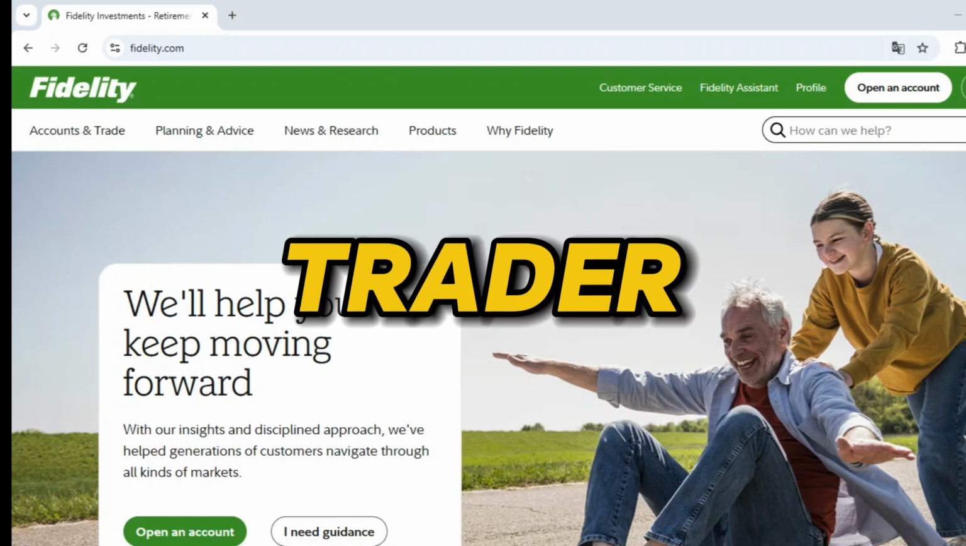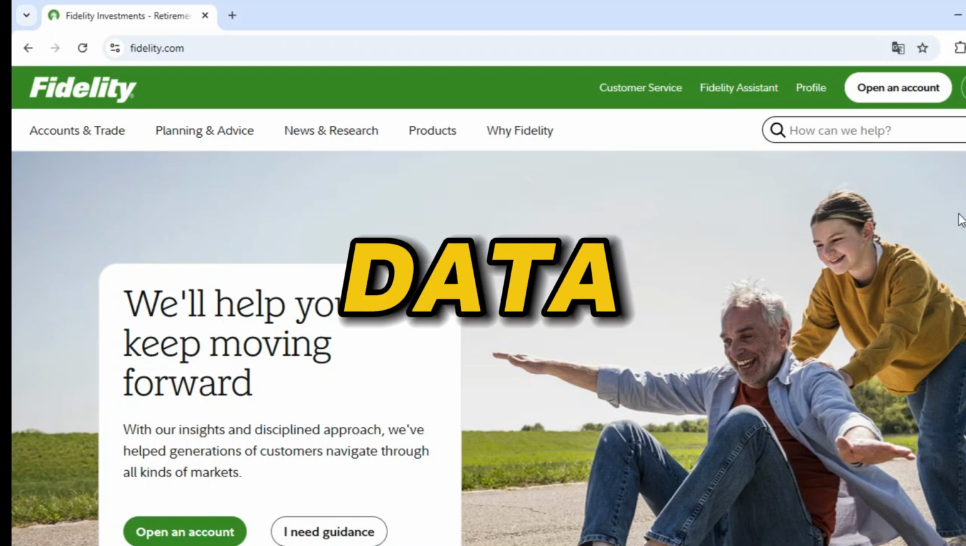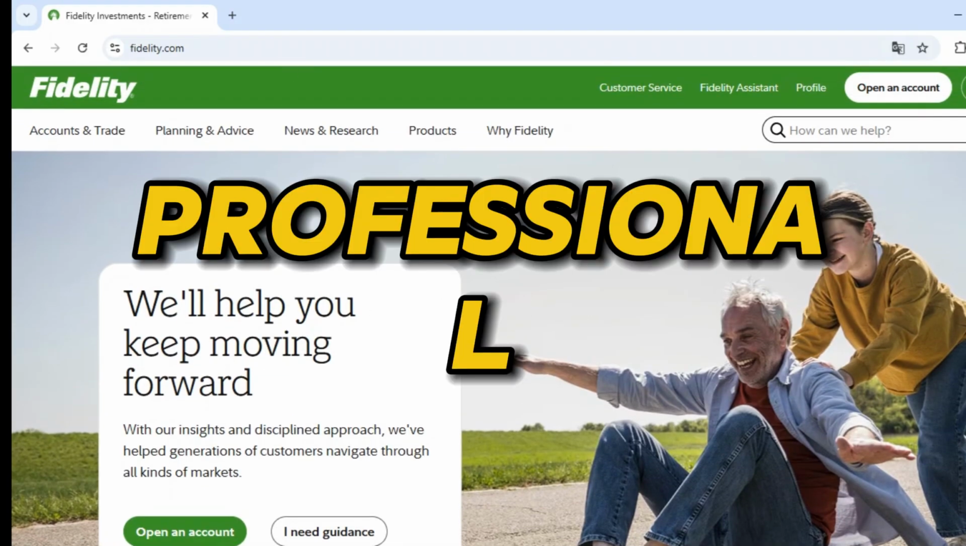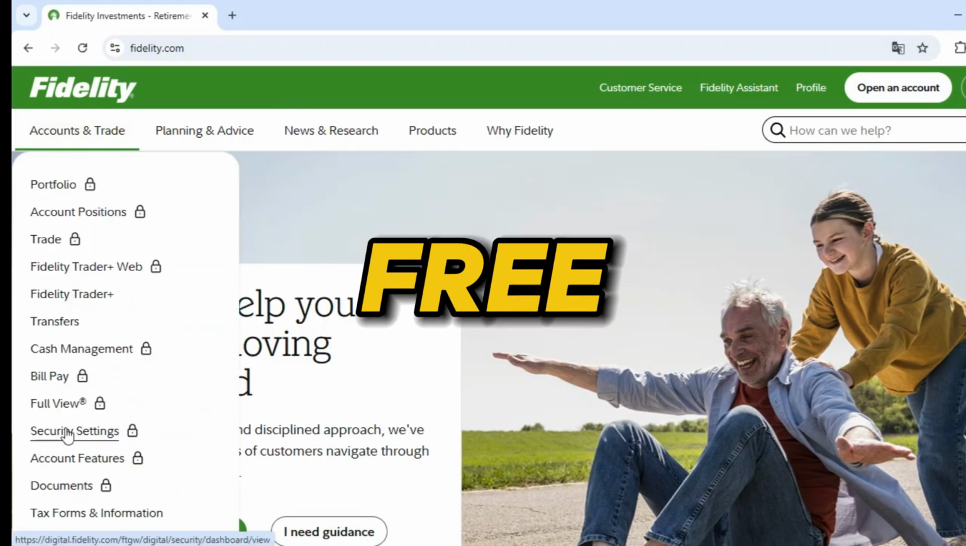Are you an active trader needing advanced charts, real-time data, and lightning-fast execution? Fidelity's Active Trader Pro is a professional-grade desktop platform, and it's free.